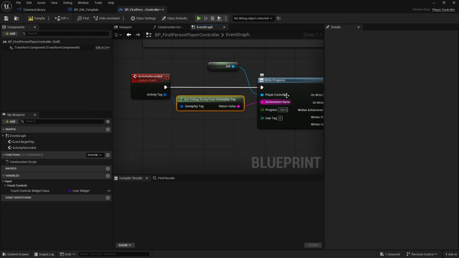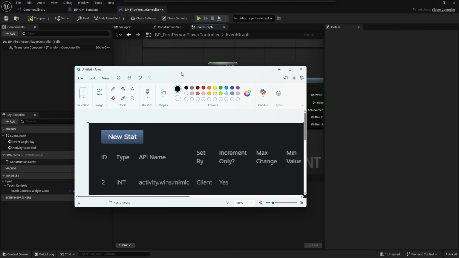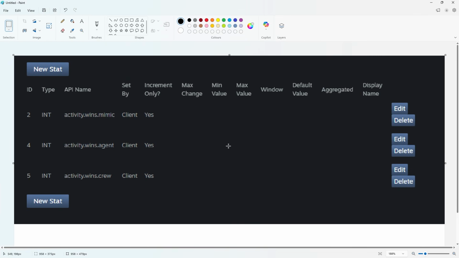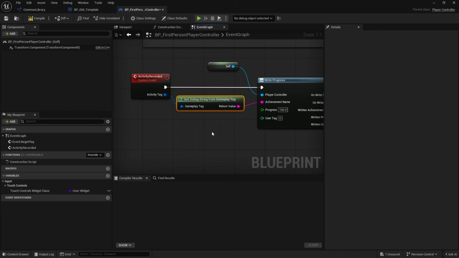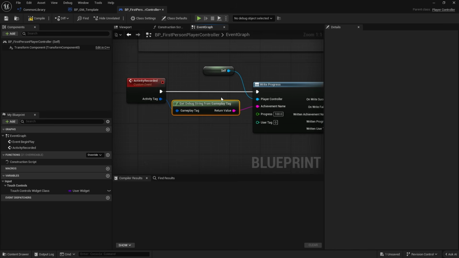Now, for this to work, you do have to make sure that on Steam or whatever system you're using, you are writing them out in exactly the same way as your tags are written. So in this case, activity.wins.mimic. Okay, so let's move that down. So you just pass through whatever it is that you want to record as part of that.